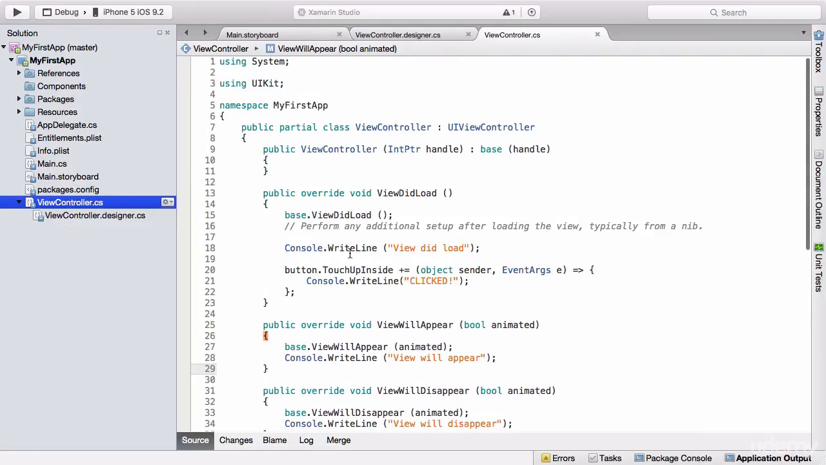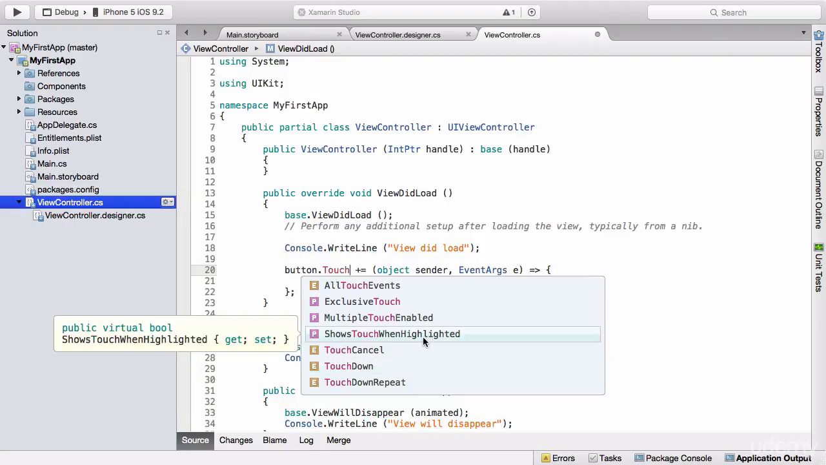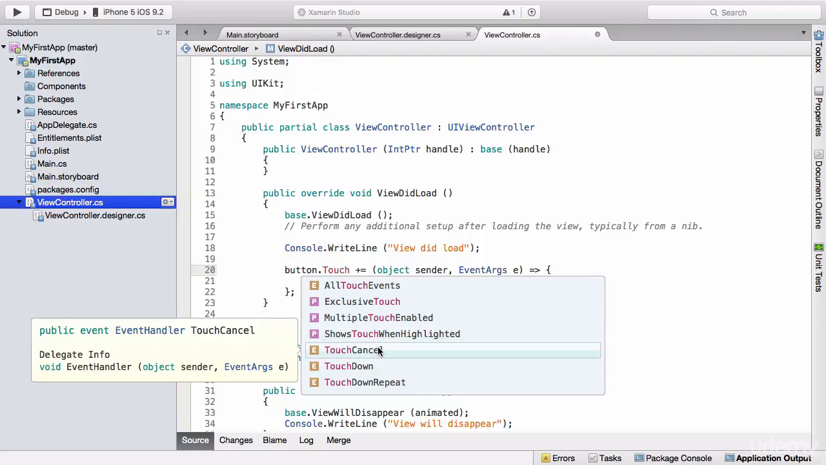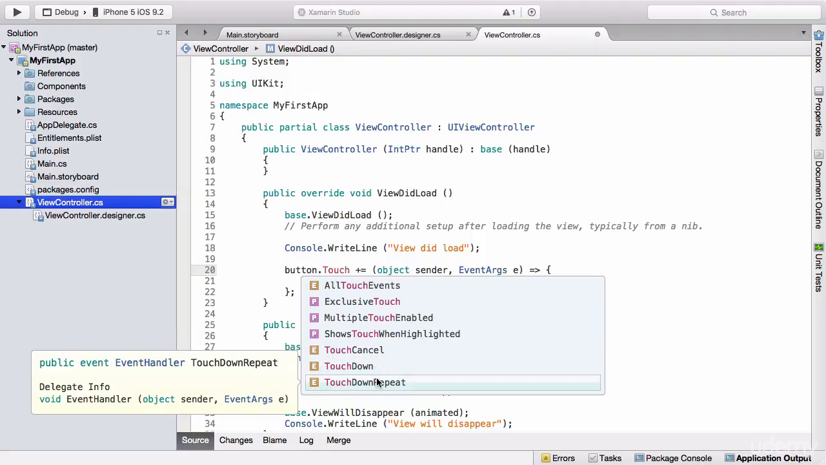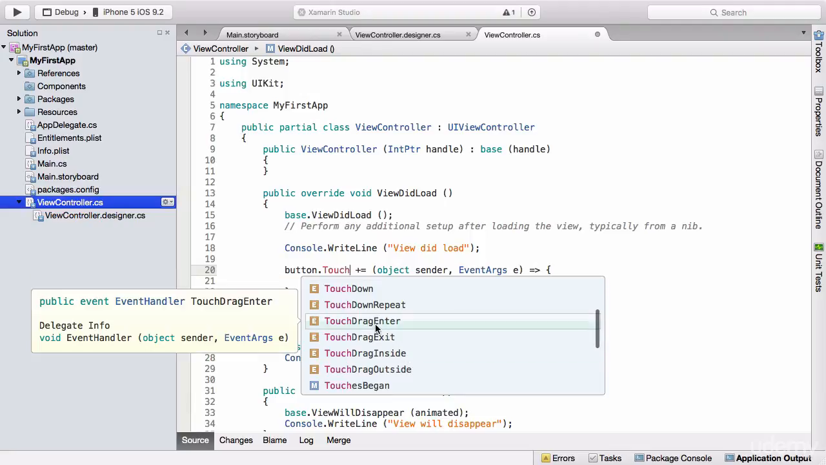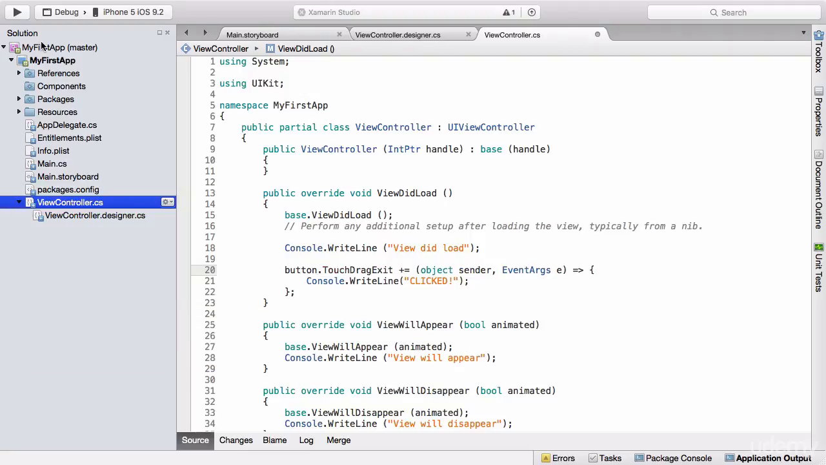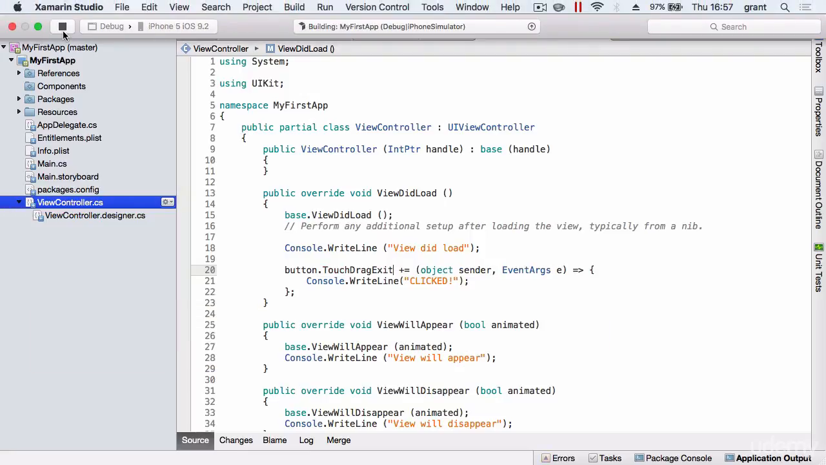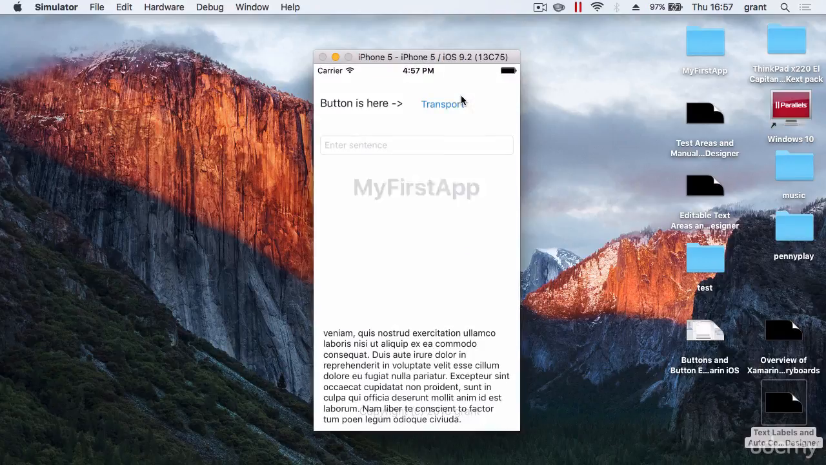Come back to our ViewDidLoad. If we remove TouchUpInside and start to type Touch, we have all kinds of events. So if a touch is cancelled, once the touch goes down, once the touch down is repeated, there are many events. One of my favorites is actually DragExit. So if I double click this and then hit play, the button will now behave a little bit differently. And I've used this feature before on quite a few apps.